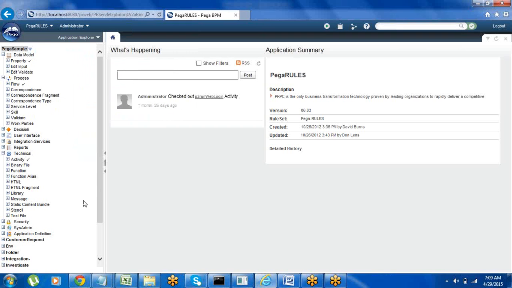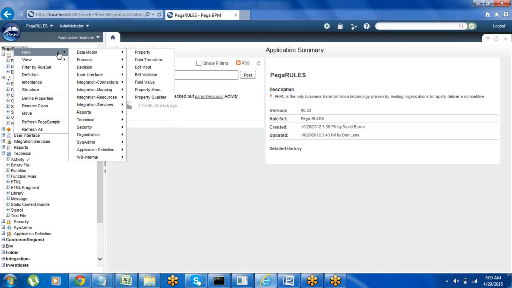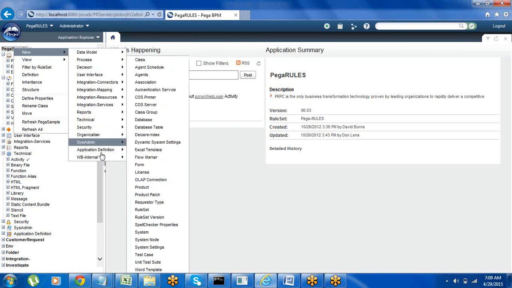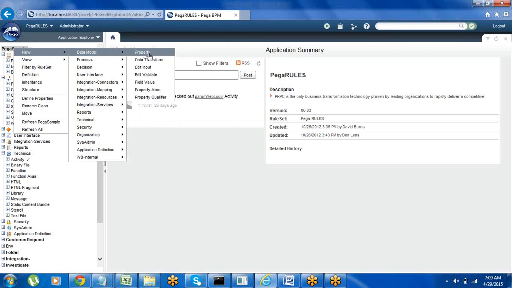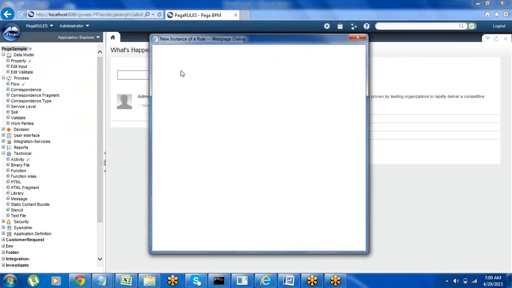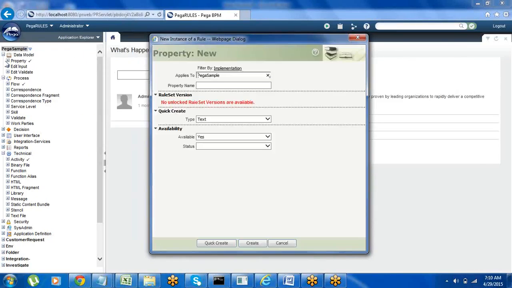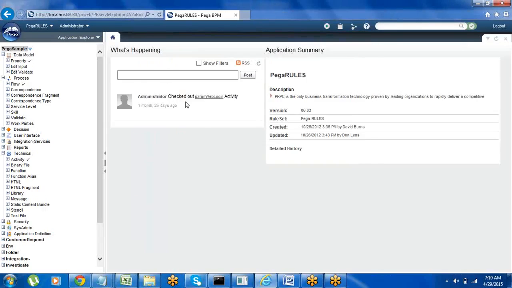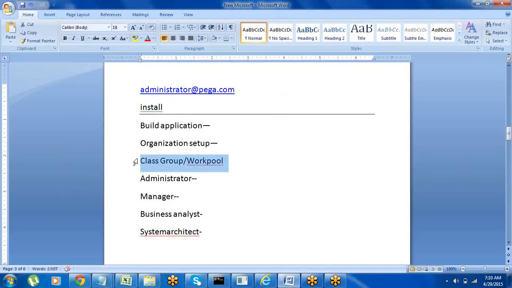Anything you want to create, you will be creating from the new only. So you have to go to new, select any of these categories and click on the rule name. Automatically it will create a window and it will save the property under the data model here. Actually this is a default one. When we want to start a new application, we need to create our own setup, means our own class group. Under that we will be creating all the rules. So this is the basic introduction on Pega.